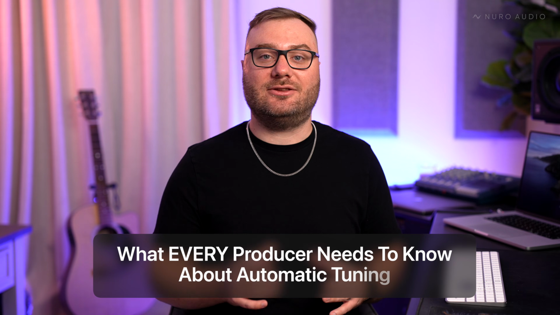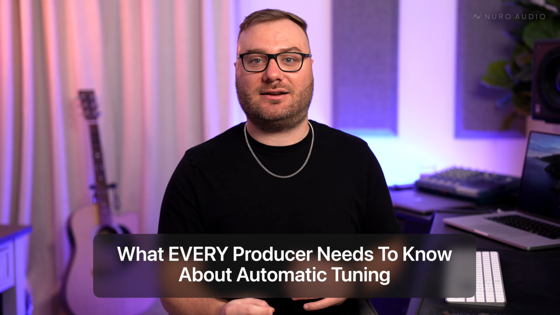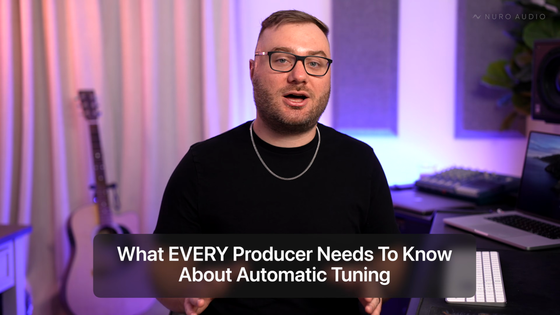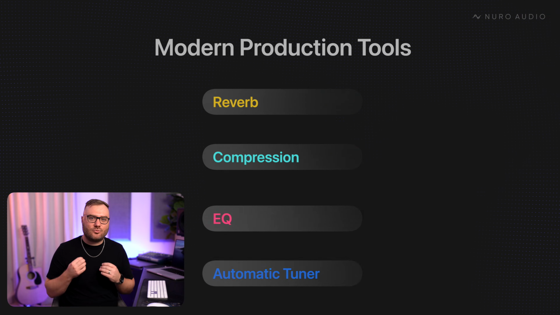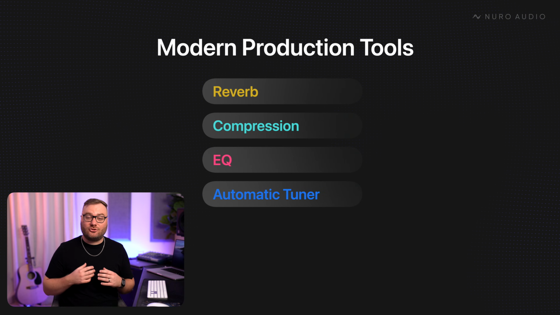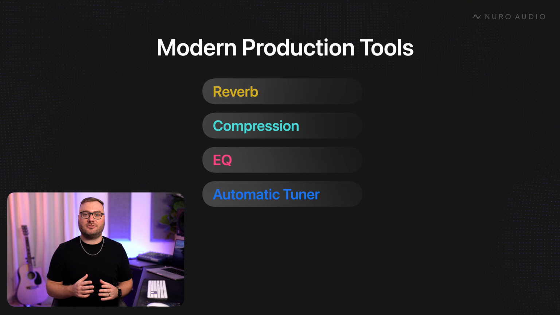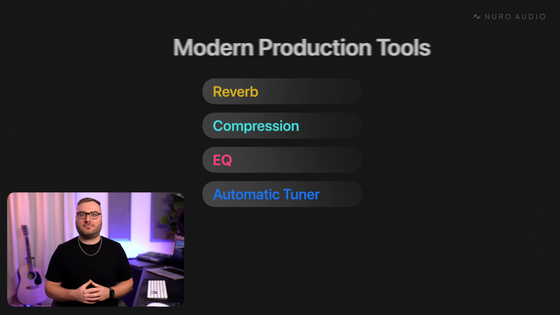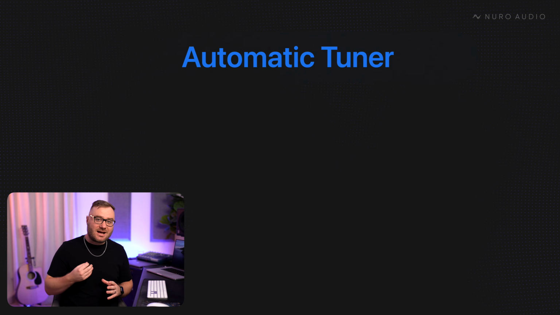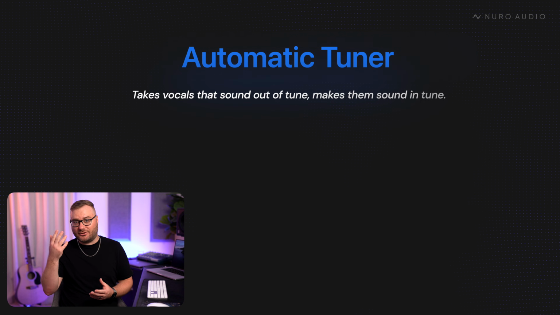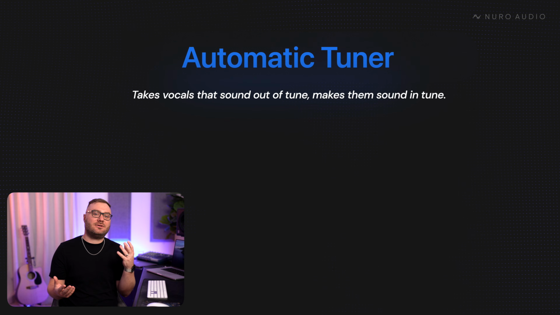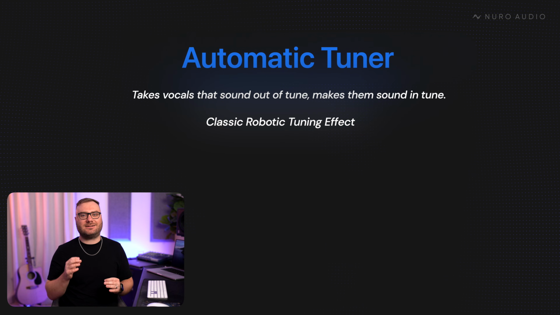Automatic vocal tuning is one of the most commonly used effects in modern production, no matter what genre or style you're working with. Just like reverb, compression, EQ, it's a tool that every modern producer has probably had some experience with. At a basic level, it seems pretty obvious what it does. It takes vocals that are out of tune and makes them sound in tune. And it's also responsible for that classic robotic tuning effect. But like everything in audio, there's a bit more to the story.